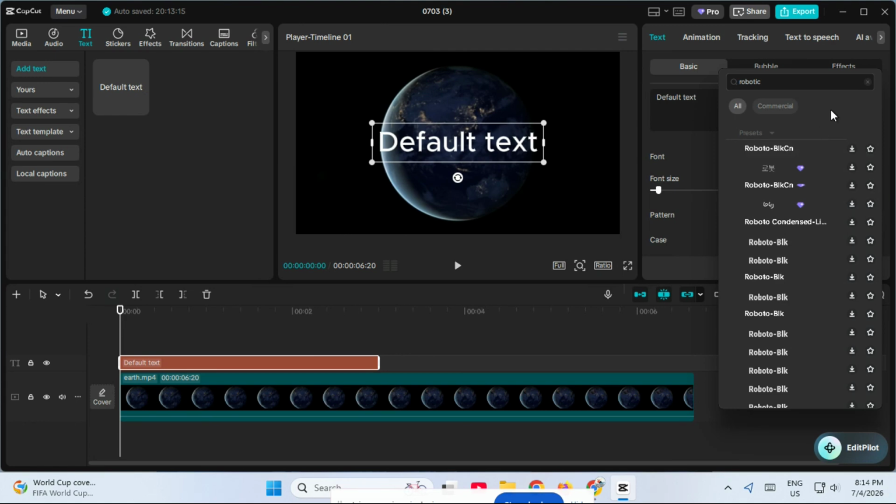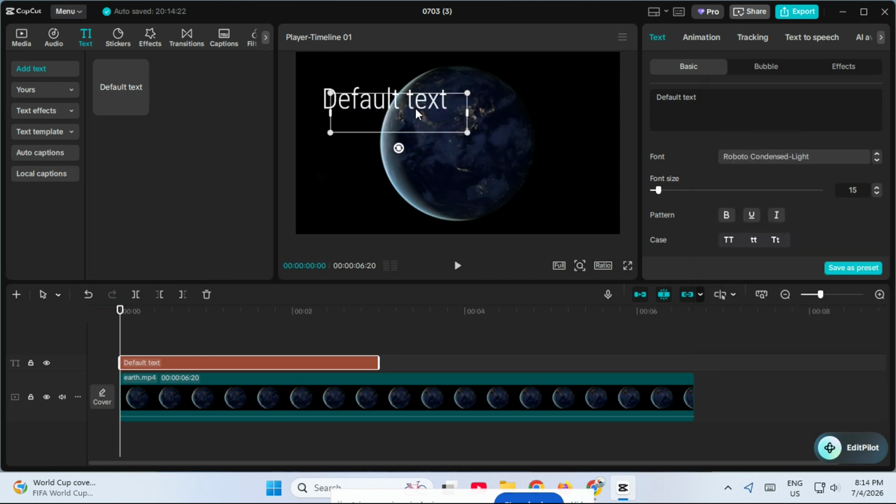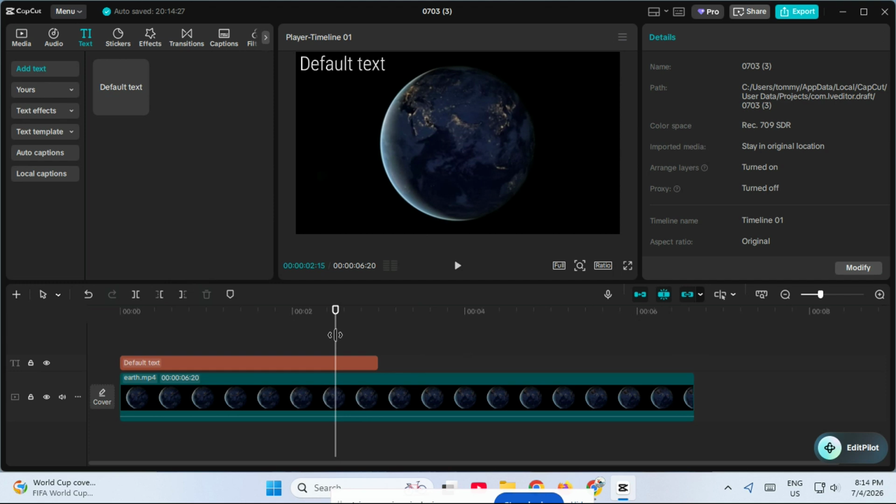Just look through the search results, find the font you want, and click it once to apply it to your text. After you select the font, you'll immediately see your text update in the preview. If the font isn't exactly what you expected, you can always go back and search again for another one. You can also use this same process anytime you want to switch fonts later in your edit, and that's all there is to it. Searching fonts in CapCut is simple once you know where to look, and it can save you a ton of time when you're editing text for TikTok, YouTube Shorts, Instagram Reels, or any other video project.